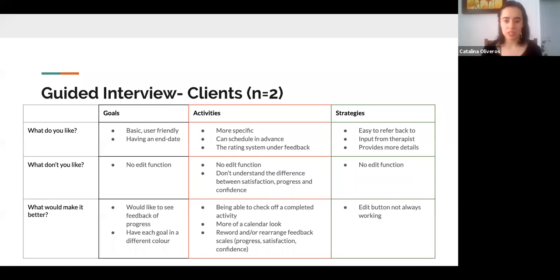For activities, which is the middle column, they like that you could get more specific and that you could schedule activities in advance. They also like the rating system when giving feedback after completion of an activity. One downside to the rating system is the words that are used, so satisfaction, progress, and confidence. One of the clients was confused around the meaning and the difference between these words. Some suggestions for improvement were being able to check off an activity when completed, having more of a calendar type look for the activities, and changing or further explaining the meaning of the words for the feedback scales.